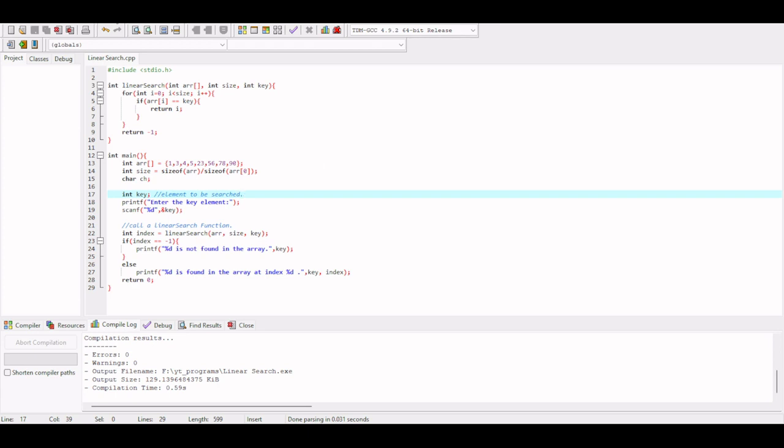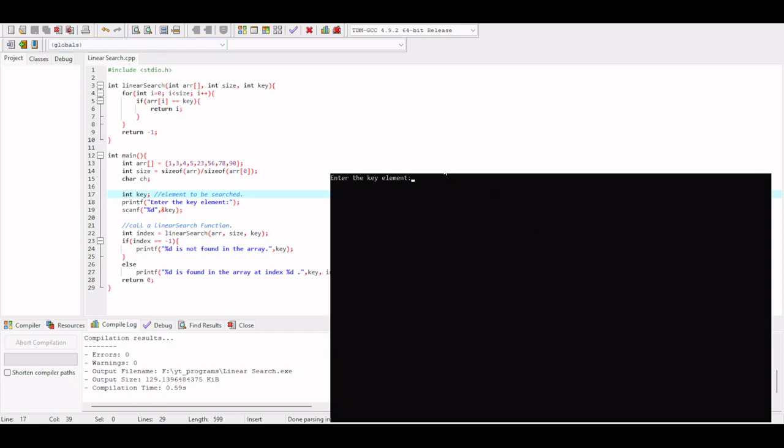So we will click on the compile button here and see that this has been compiled successfully. After that, we will click on the run button. Now you can see the output screen here. You can enter any element and see what the result is. Let's enter 50. Is 50 present in this array? No, 50 is not in this array. So the output should be that 50 is not found in the array. Let's enter, and you can see 50 is not found in the array.